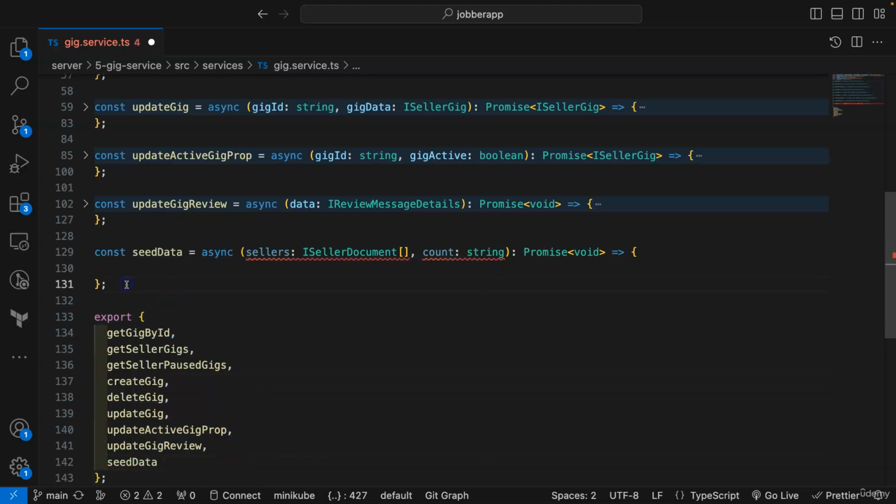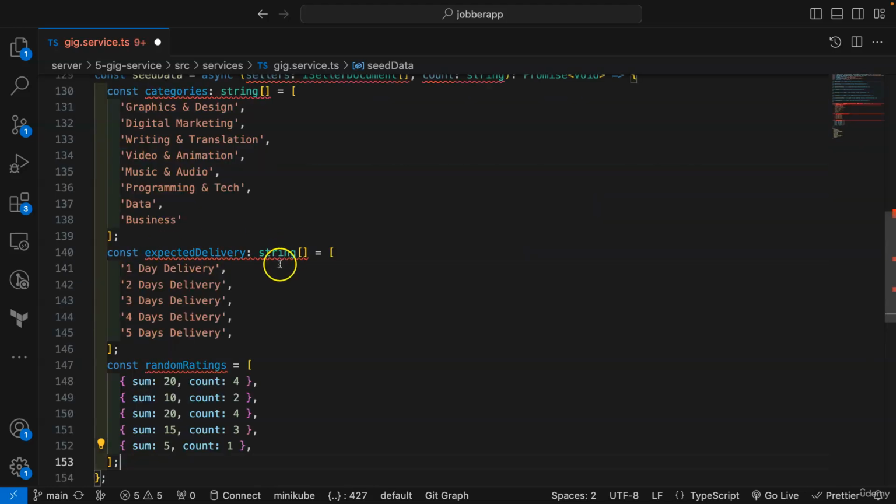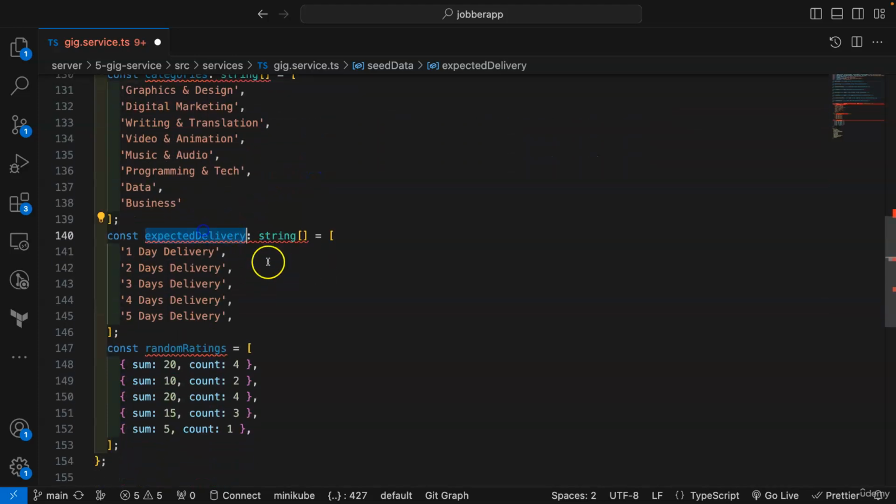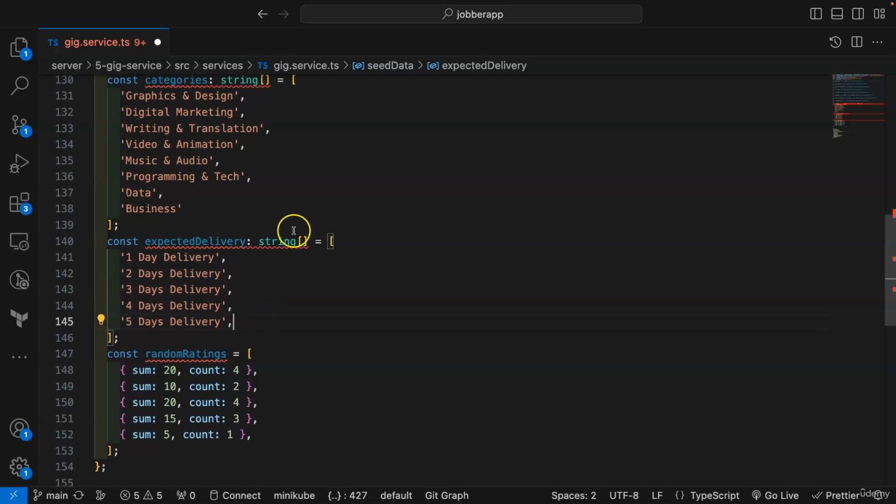Now I already typed out the categories and some data, so I will just paste them here. I have the categories that I will randomly select from. So graphics and design, digital marketing, writing and translation, and the others. You can add your own categories that you would like to have. These are just an array of strings, and then the expected delivery. On the front end, this is going to be in a drop down: 1 day delivery, 2 days, 3 days, 4 days, 5 days. You can add as many as you want.